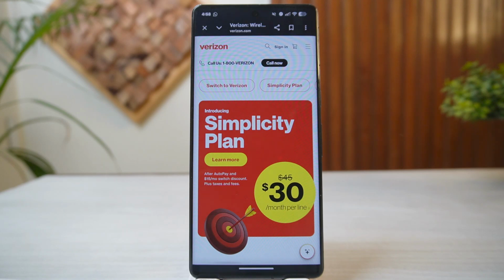Once you do this, Visible plans operate on a monthly prepaid cycle, so turn on the auto pay within the app's billing section to ensure your service does not accidentally cut off.